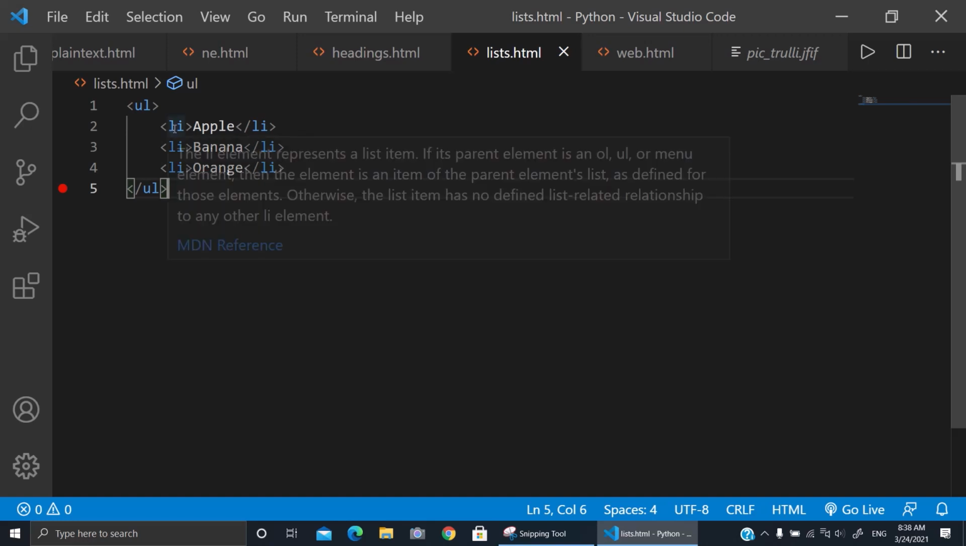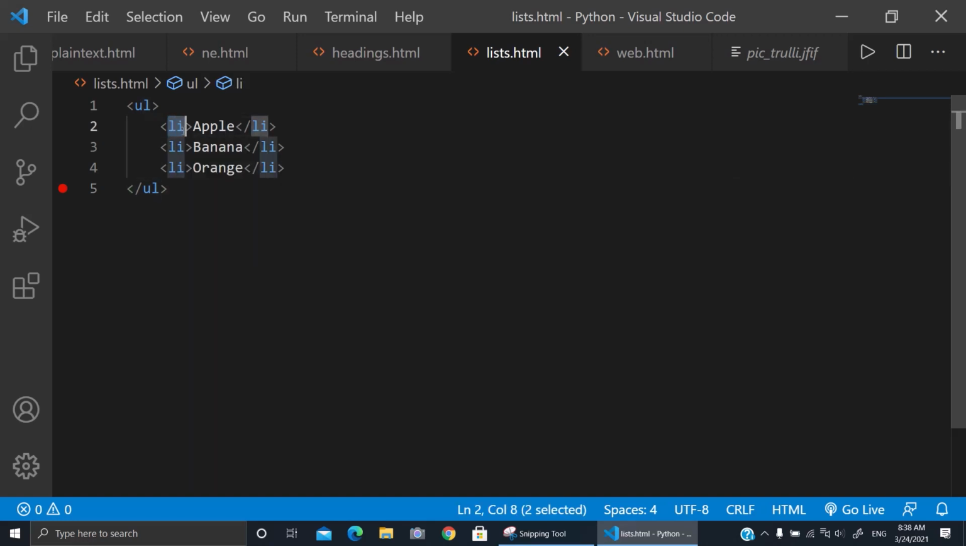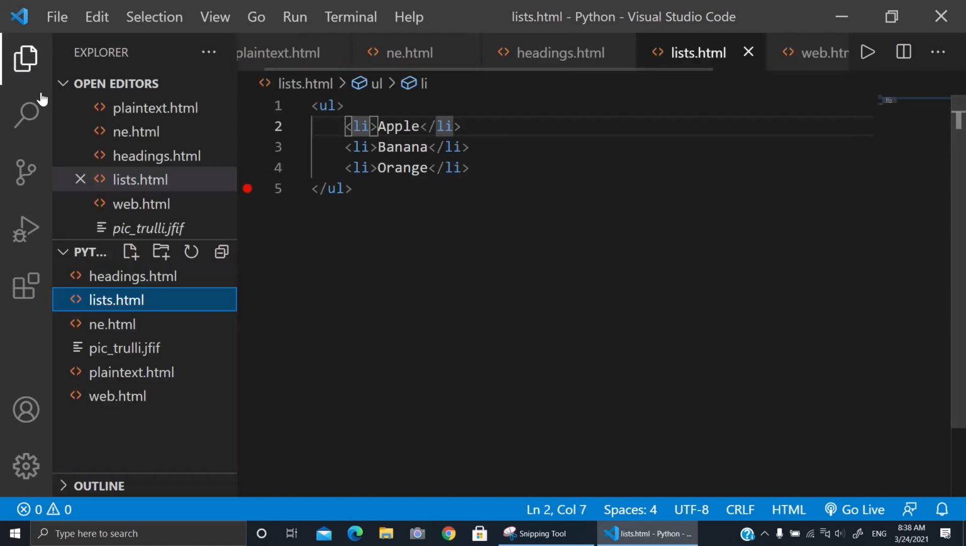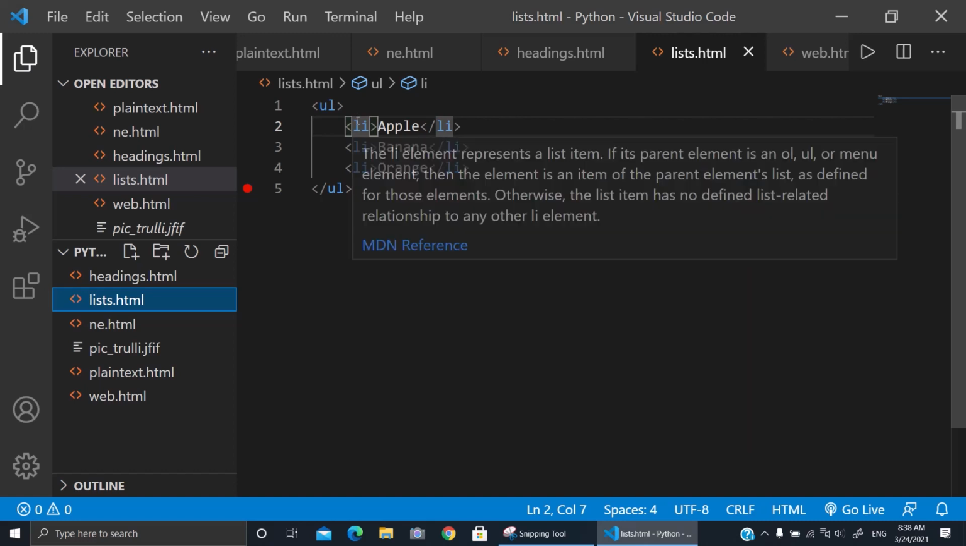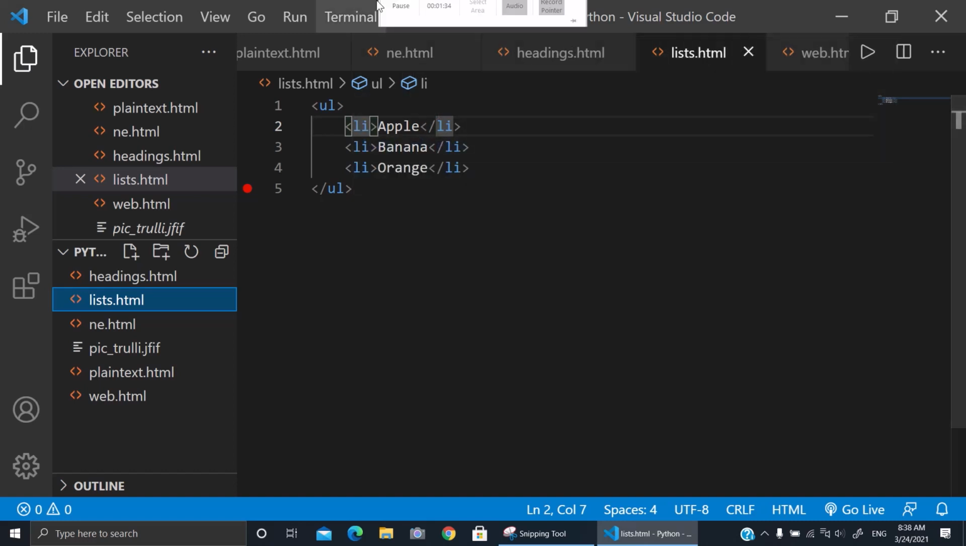Okay, so first thing, all of them use li, the selector li. So we need to open a CSS file, and this CSS will be linked to the HTML, so we can edit them. Okay, so let's start. Before we start, we just need to link the HTML to the CSS, so the HTML will take the style rules from the CSS.